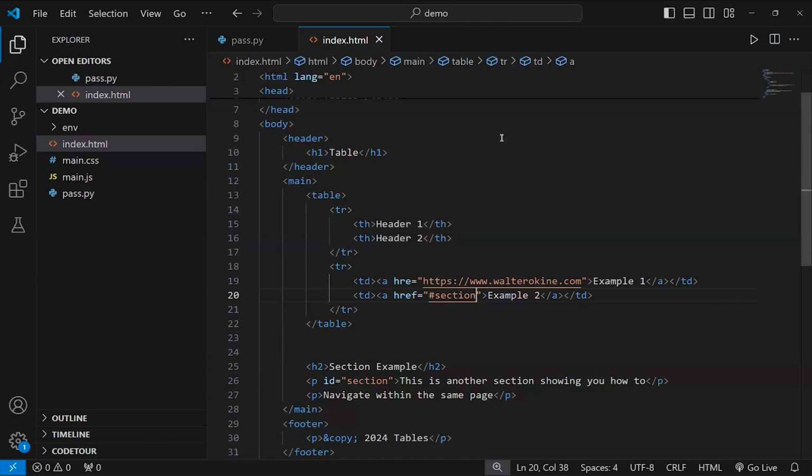So the new thing here is that I've given the paragraph an ID, an attribute ID, and named it section. And I'm telling the link that the link should look for that ID called section. So if I click on it, it will take you to that section page where it's a section link that says this is another section showing you how to navigate within the same page. So this is what I've done. Let me save it. Let's see whether everything would work.